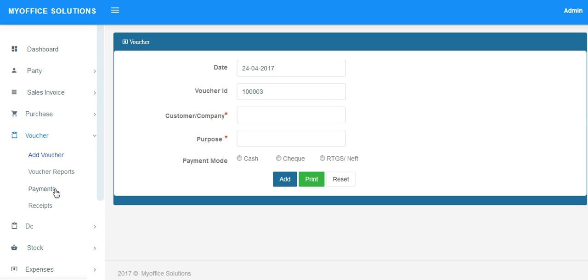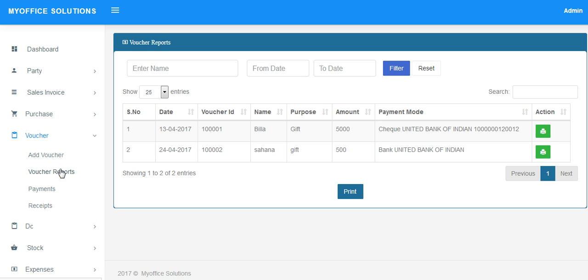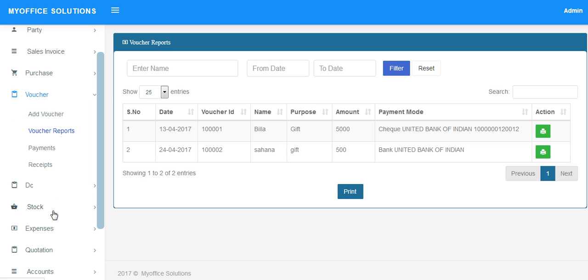And again, this is the payment. So payment is different from the voucher. If you give any payment, you can add over here with the same template followed by add voucher. If you want to see when and to whom we gave this voucher or payment, with the help of this report you can see this.